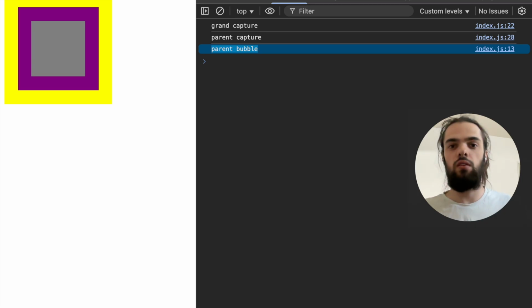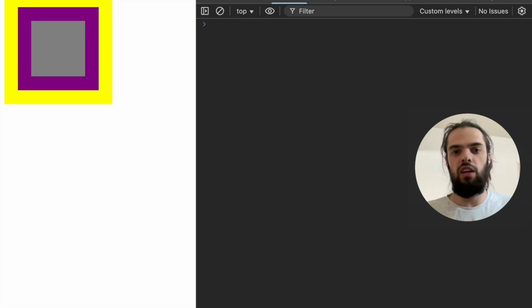So this is the end of our main topic: capturing, bubbling, and how to stop an event from going further. Now let me show you some small topics. Let's start with click once. Click once, or any other event with the option once, means that as soon as you do this event, the next time you repeat this event, it won't work.